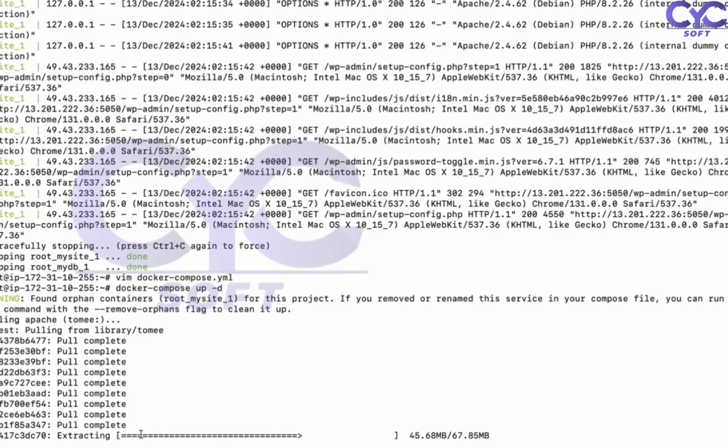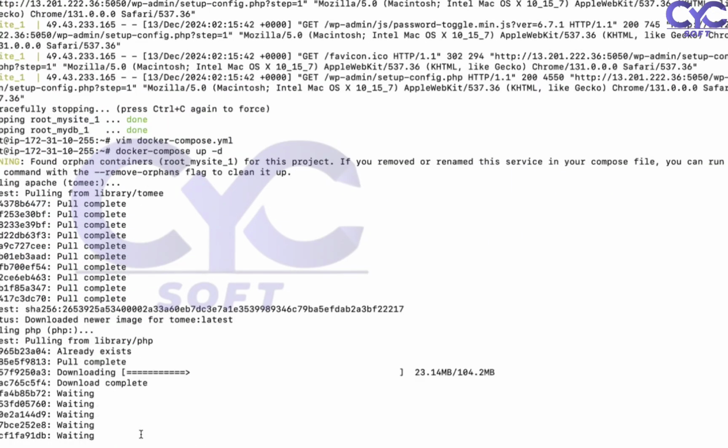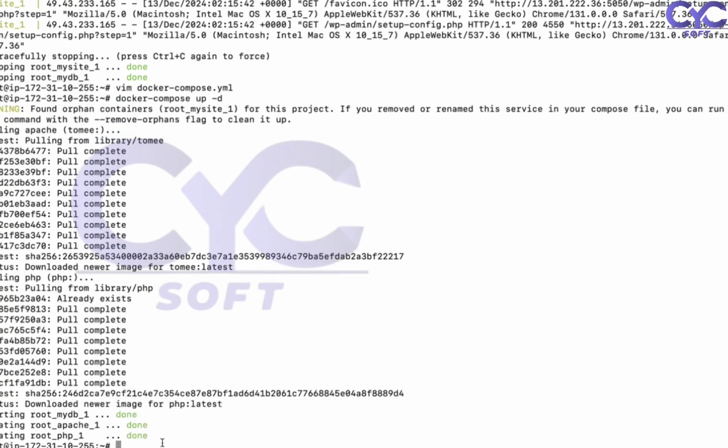Yeah. So here the Tomcat server is working currently, and PHP is also working currently. See here, PHP. So it is going with a sequential pattern. Yeah, Apache is also running.